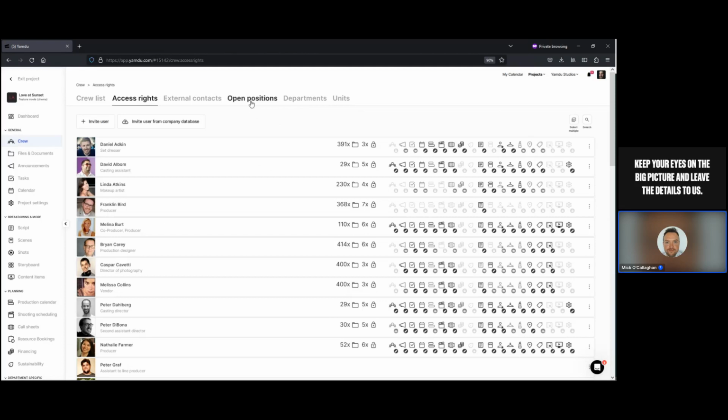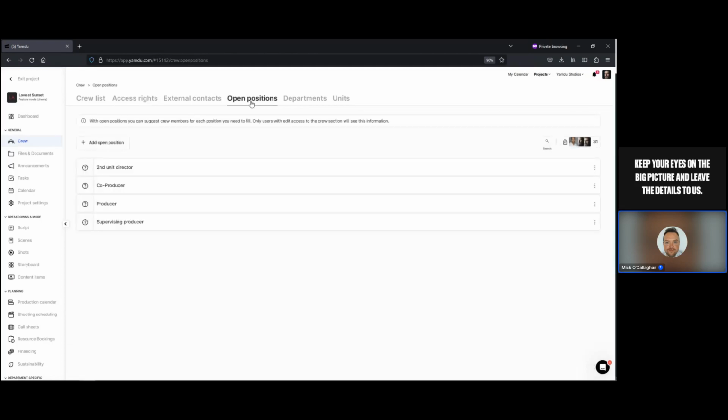So I have that function. We've also added something new. It's called the open position. When you're starting hiring and you know you need to fill certain positions, but it might be months before you actually bring these people on board, you can just create these little placeholders where you can say, well, we're going to need a co-producer or a second unit director, and we'll find them eventually.